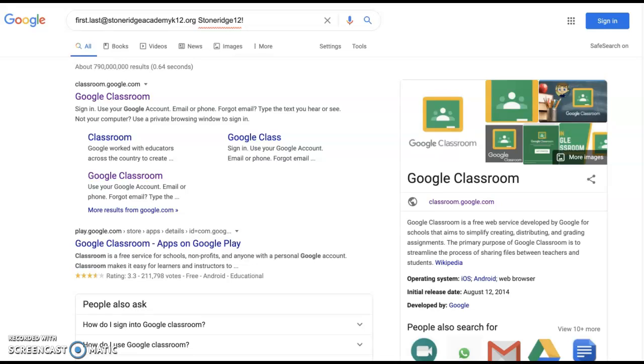Now, when you log into the Chromebook or the tablet, you should use their email address, which is their first period last name at Stone Ridge Academy K through 12.org, and the password is uppercase S Stone Ridge 12 exclamation point. You will also use this when you're logging into Google Classroom.